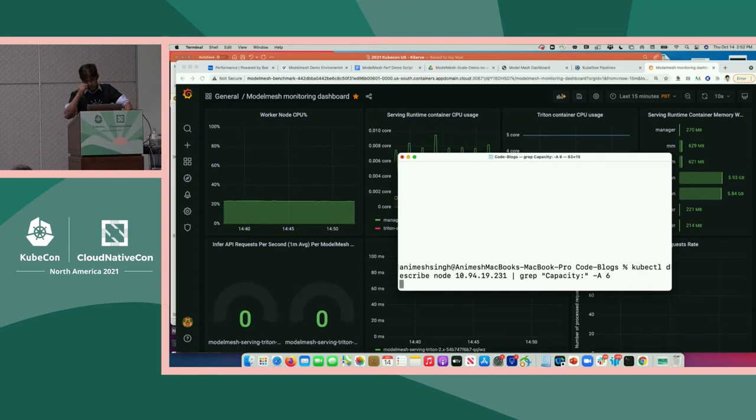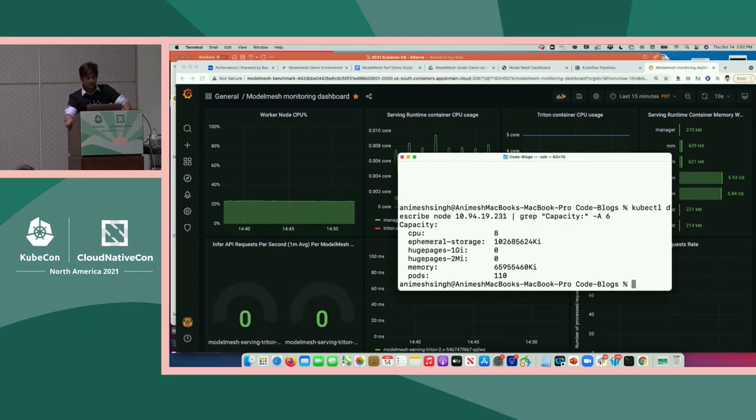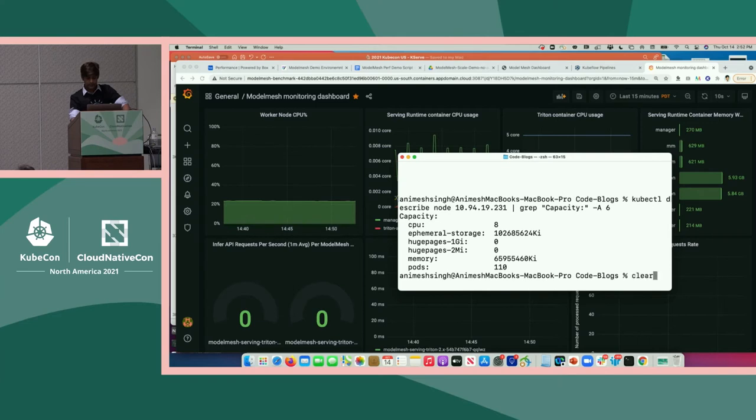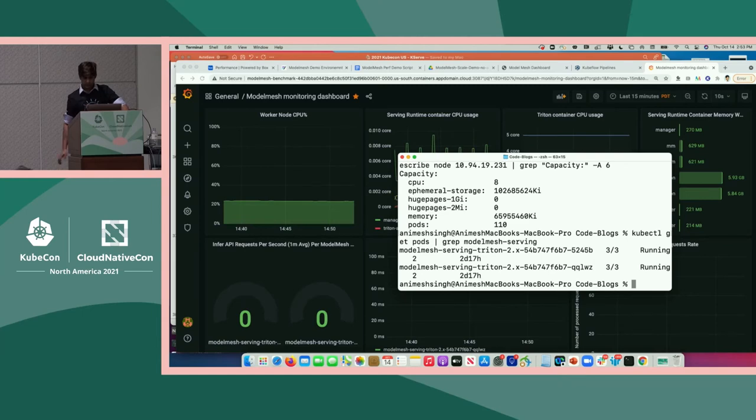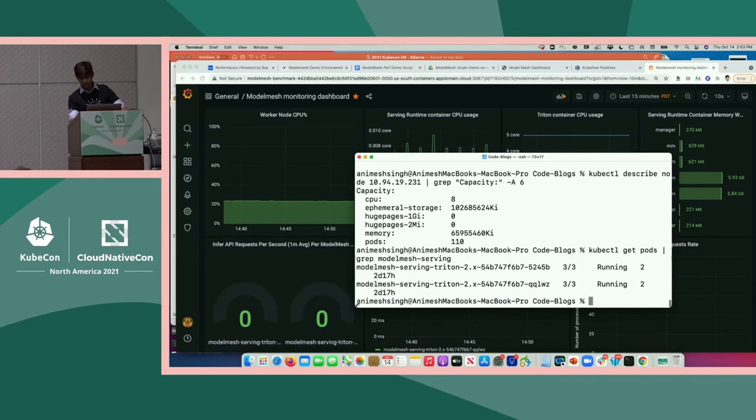So this is essentially, as I mentioned, some of the experiments and the tests we were doing on a single node cluster, right? So this is a cluster which has just 8 CPUs and 64 gig of memory. And that's essentially the place where we are launching some of these models. The other thing which you see is the number of pods we are running. So only 2 pods in this case. So these are the pods, right, which are the Triton server from NVIDIA, which we are running. So a fairly small deployment in this particular case, right?